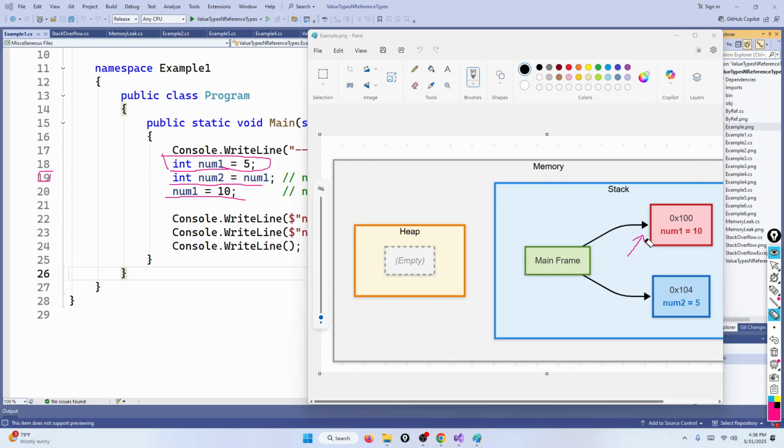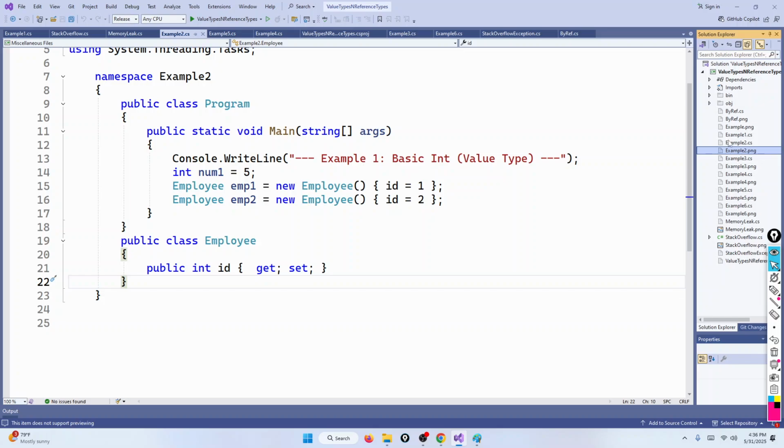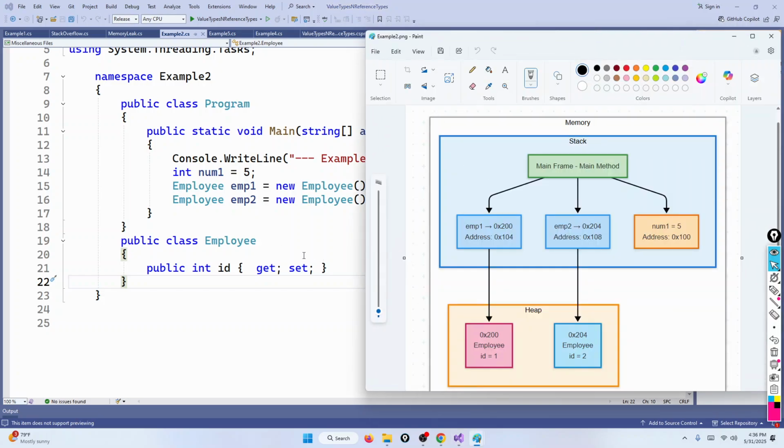Okay, so now we will go ahead and see some different variation. In the previous example, we saw how the value type gets assigned. Now here we will see how the reference type data gets allocated. So in this example, I have taken one num1, which means this will be allocated on the stack to start with, and then we have these two classes. Obviously, this is a reference type, where data gets allocated on the heap.